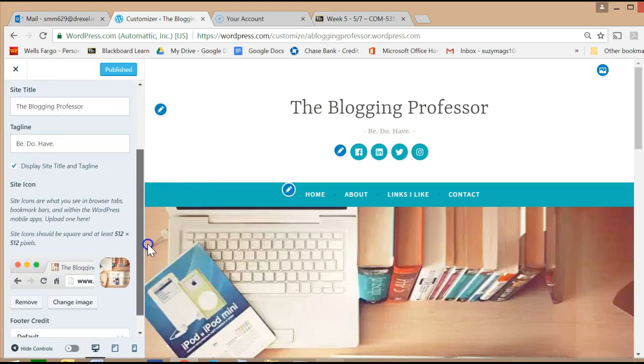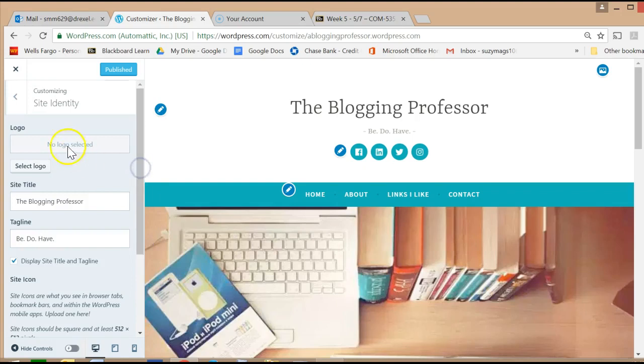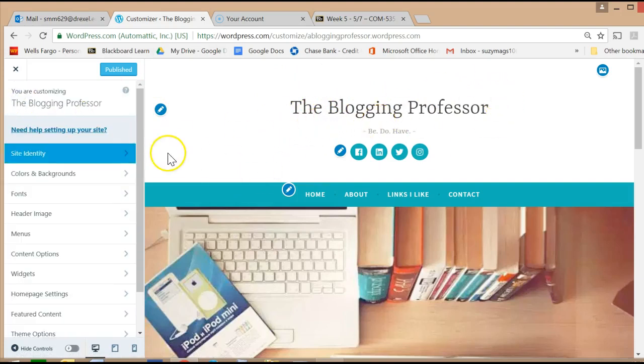Now, if you want to add a logo, I'm not really sure where it would appear. You could upload it. I'm not sure. Again, it depends on the theme. We're going to work on customizing your header later, so I'm going to wait on that. But just so you see here, you can work with your colors and background.